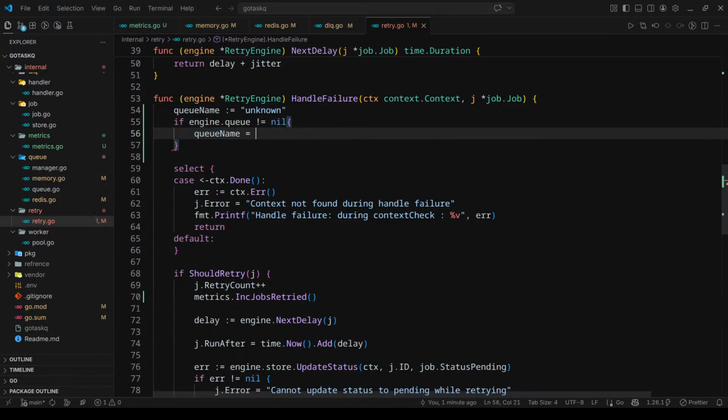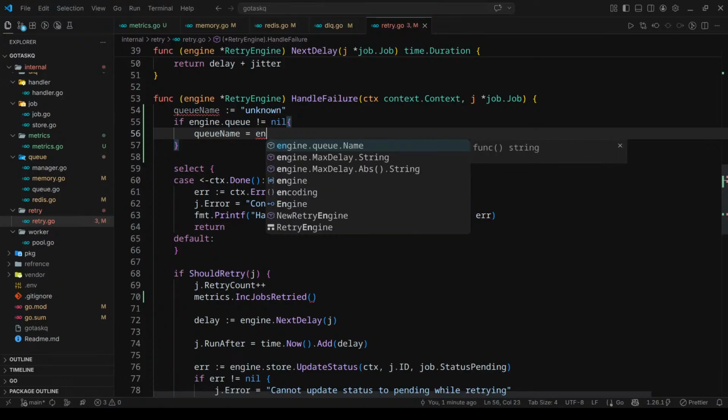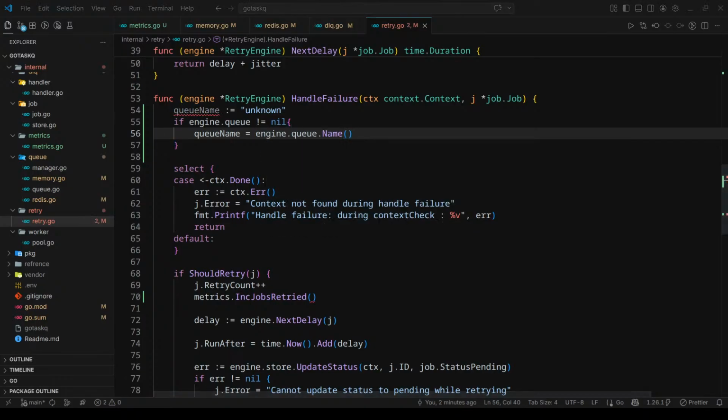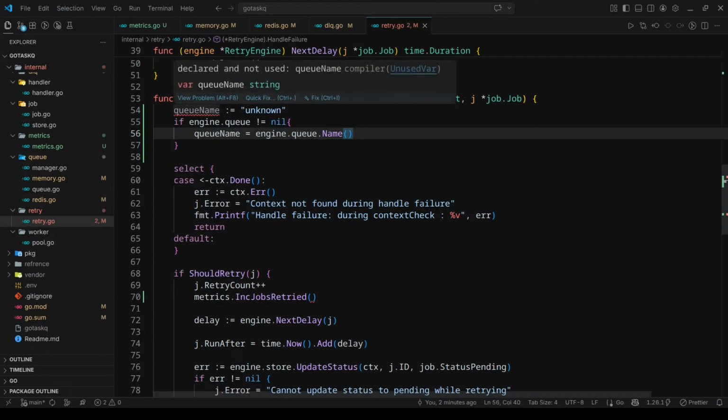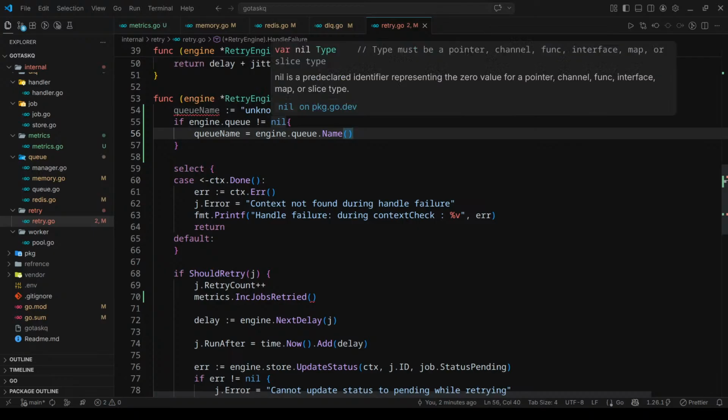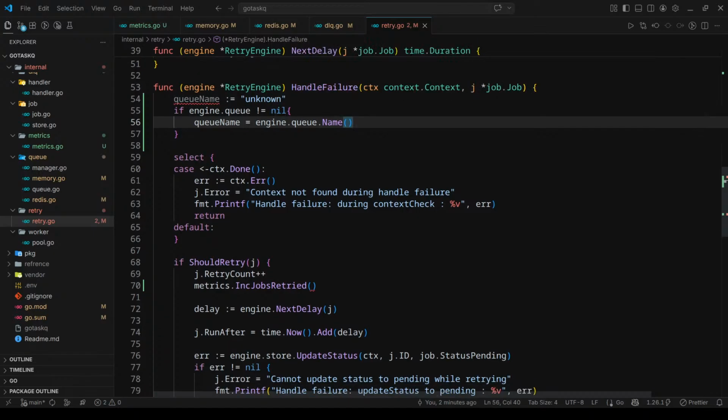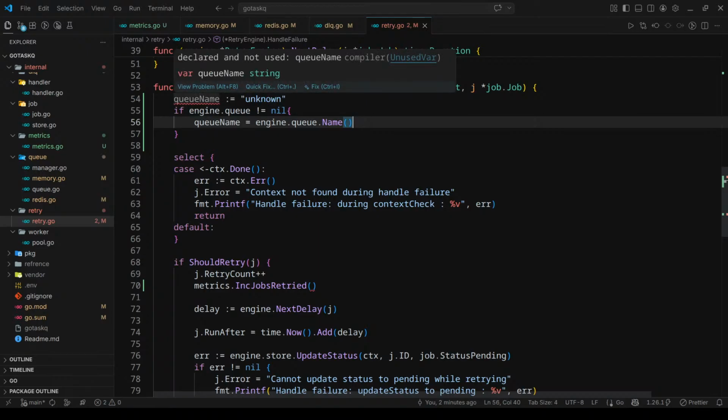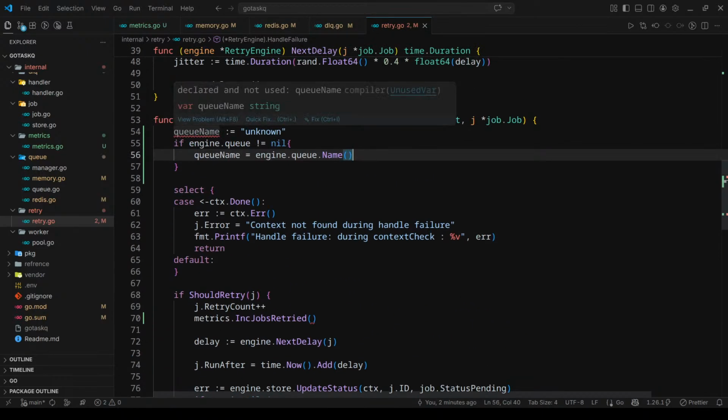Queue name equals engine.queue.name. If engine.queue is not equal to nil, it means the queue is not nil, there is no error in the queue, something like that. Then I'll take its name, or I'll use unknown. Declared and not used.